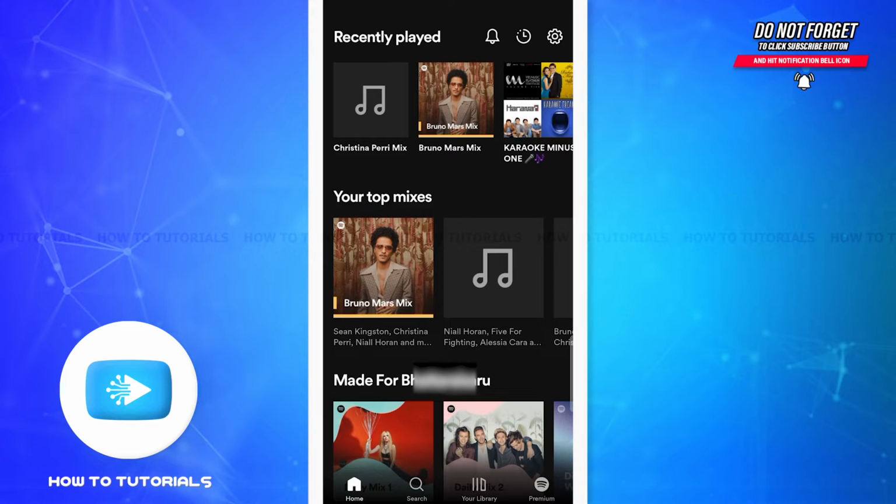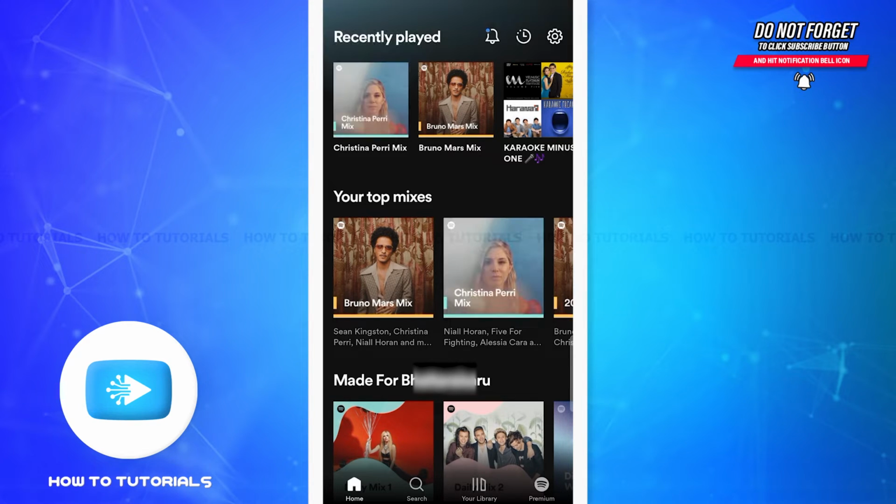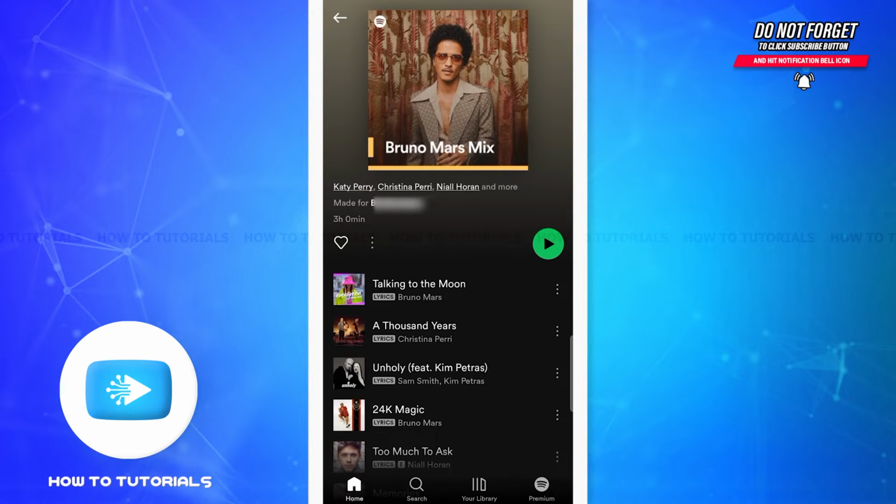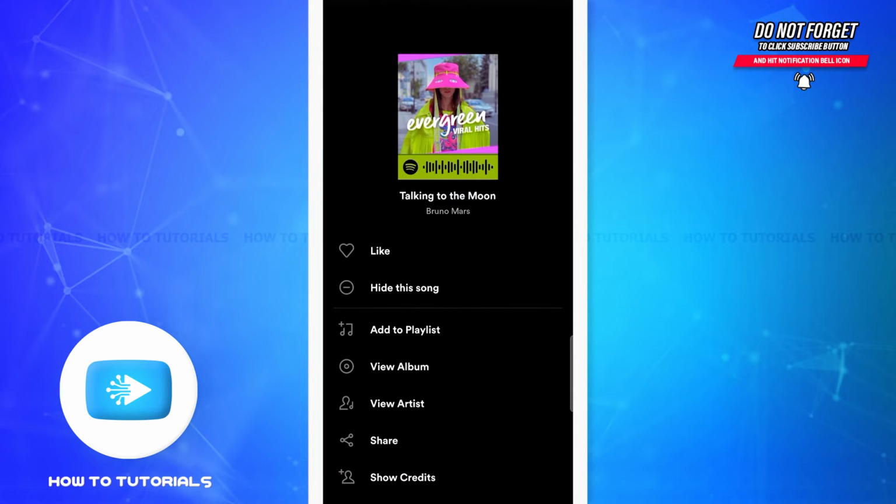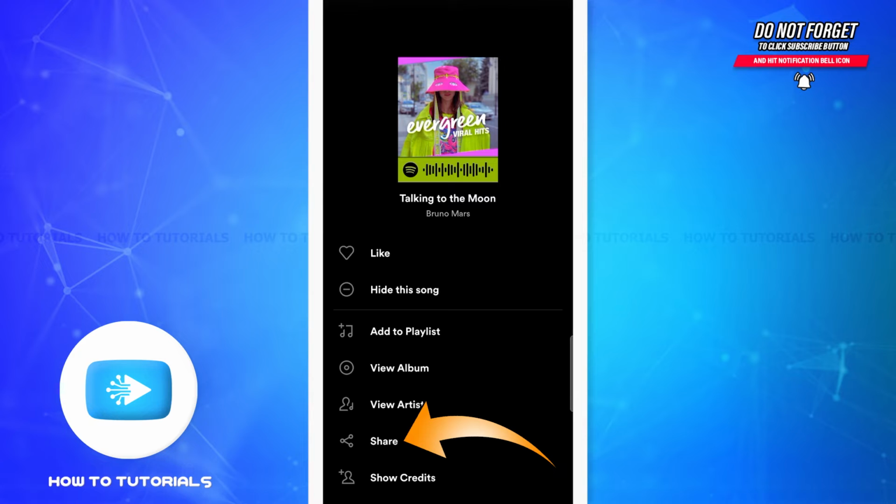Now first of all, you'll have to search for the song that you want to share. I'll simply share a random song from my homepage. Let's say this one, Talking to the Moon. Now to share this song to Snapchat, all I have to do is tap on the three dots beside the song name. And on this page, you can see the option Share, the second last option. Go ahead and tap on it.